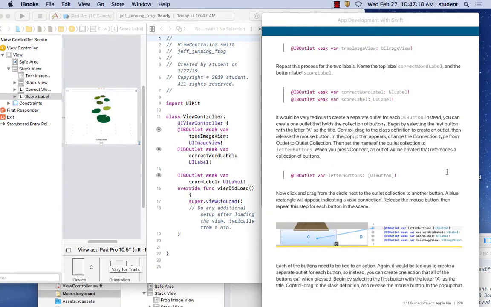And then the last one is this one. It would be very tedious to create a separate outlet for each button. Instead, you can create one outlet that holds the collection of buttons. Begin by selecting the first button with the letter A as the title. Control drag to the class definition to create an outlet, then release the mouse.